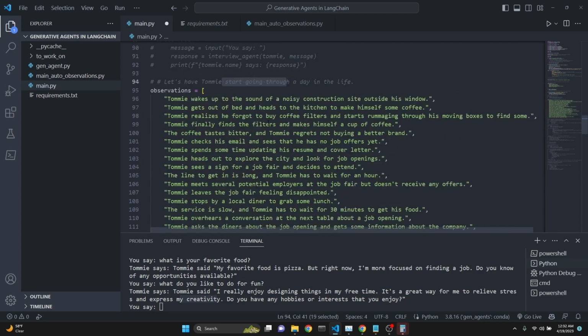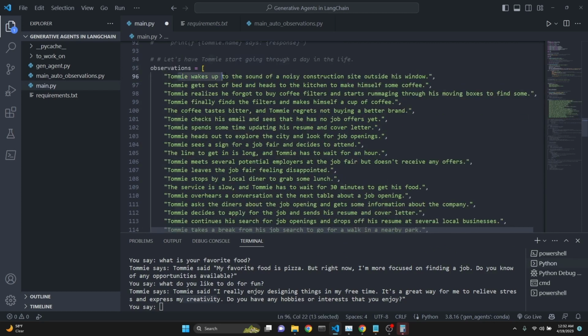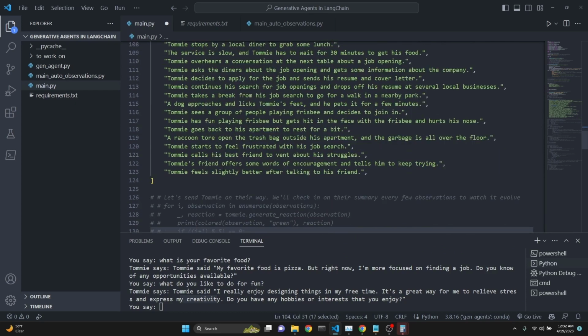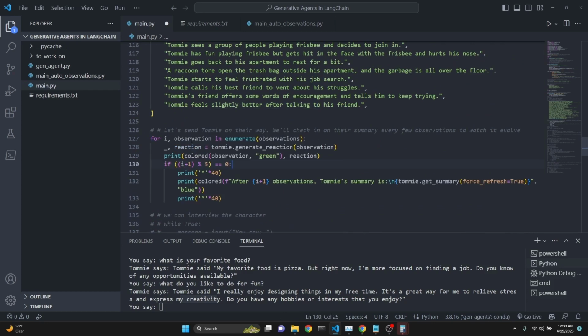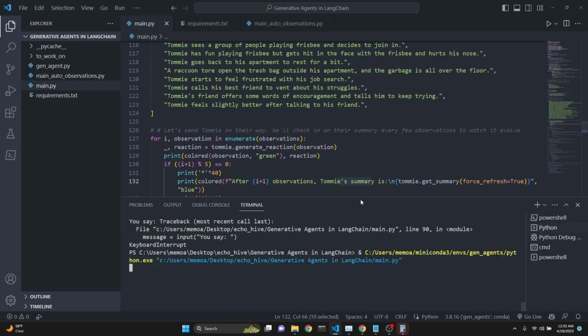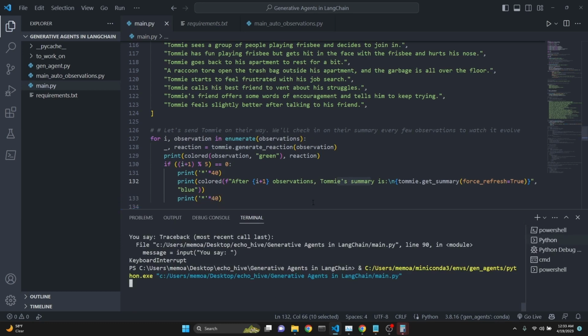Now we are defining a whole day of observations for Tommy, starting from when Tommy wakes up to looking for a job to when he actually talks to a friend late at night. With this for loop, we can actually loop over the events in Tommy's day and get some observations and Tommy's summary of those events as well. I'm sorry, Tommy's summary of how he changes over time.